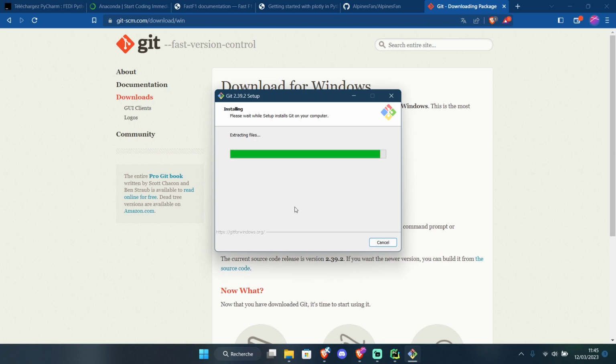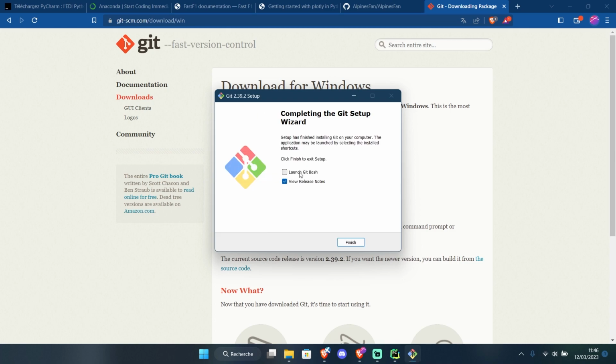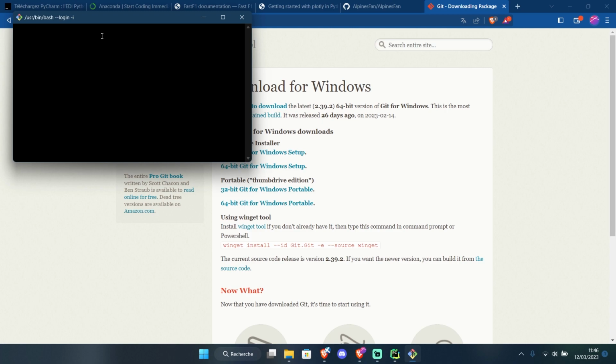Once it's done, just launch it. Then you should be able to clone your repository.